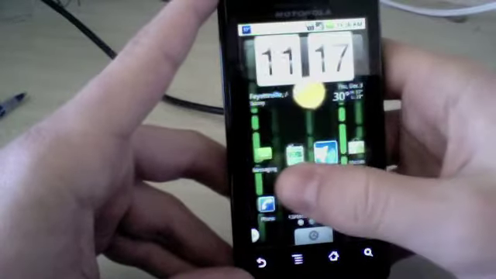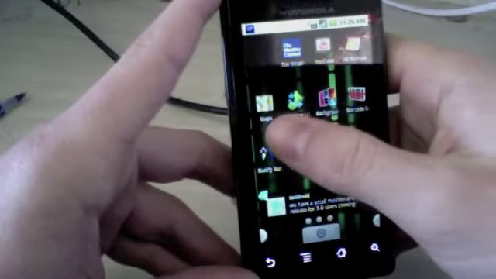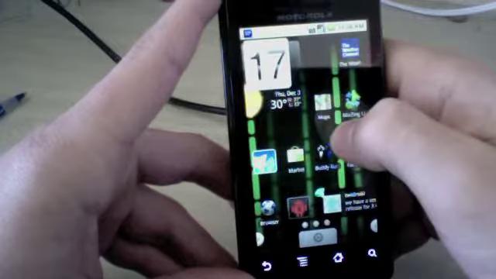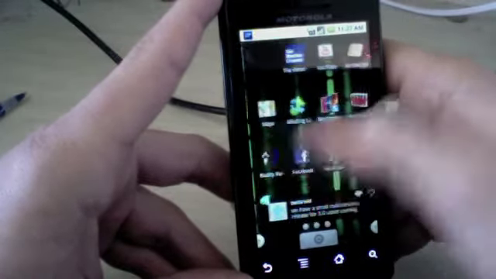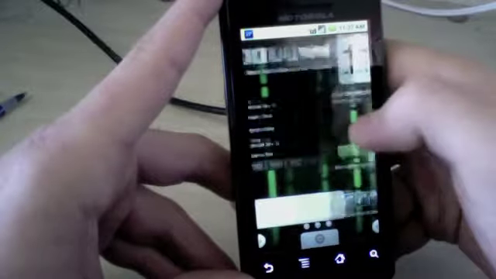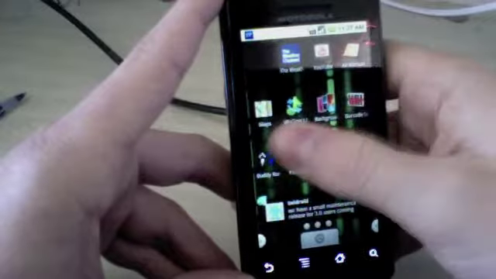What I don't like, one of the bugs I guess, is whenever you're scrolling from screen to screen and you have a clock widget, like it says 11:17, now it says 27. So it gets mixed up, and that's one of the bugs, I guess.